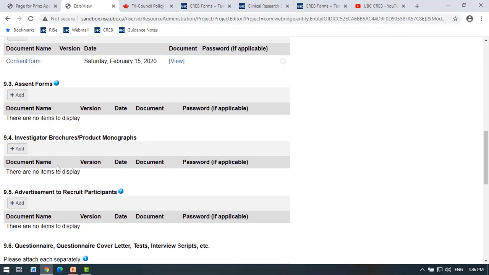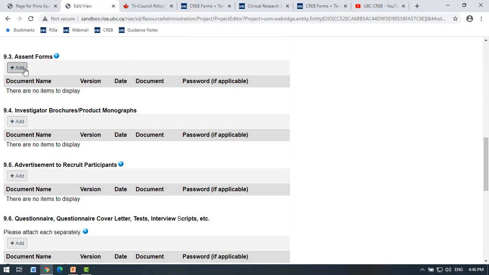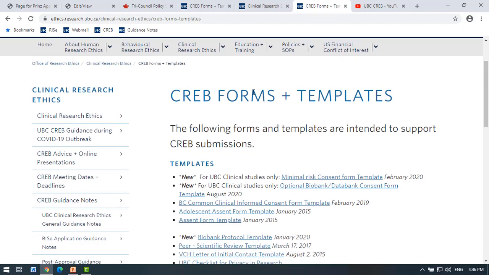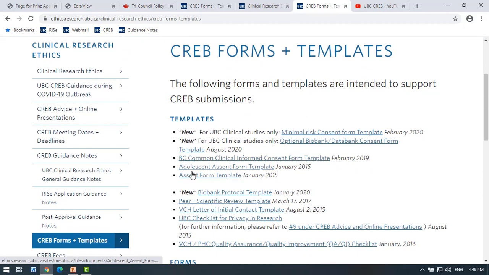All right, so here, and then assent forms, if you have individuals that do not have capacity but can assent, then you would attach them here. Again, this is available on our website for forms and templates. We have two different kinds. We have the adolescent assent form, which can also be used for adults with a diminished mental capacity, and the assent form, which is for the younger children that are approximately from ages 7 to 13.